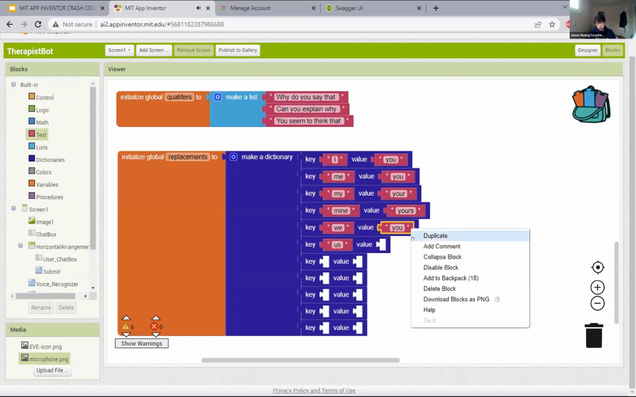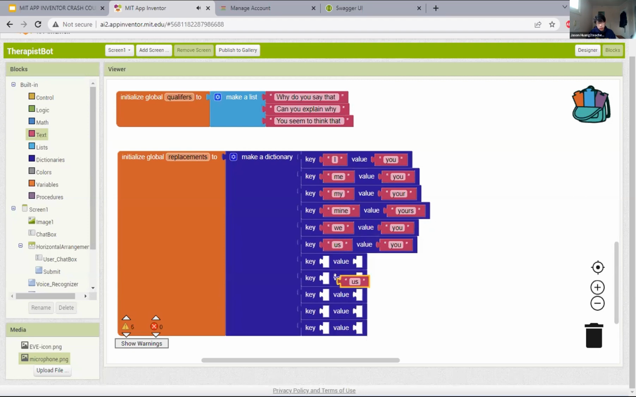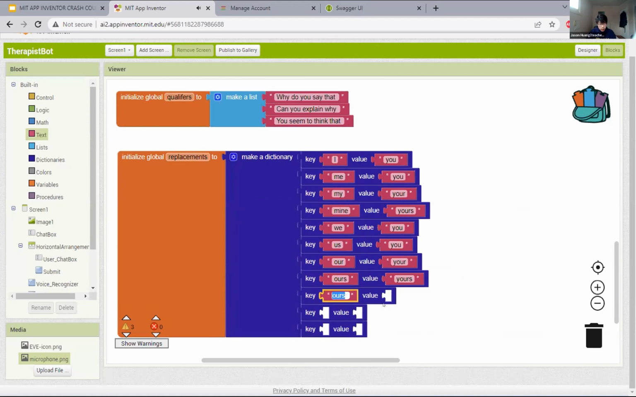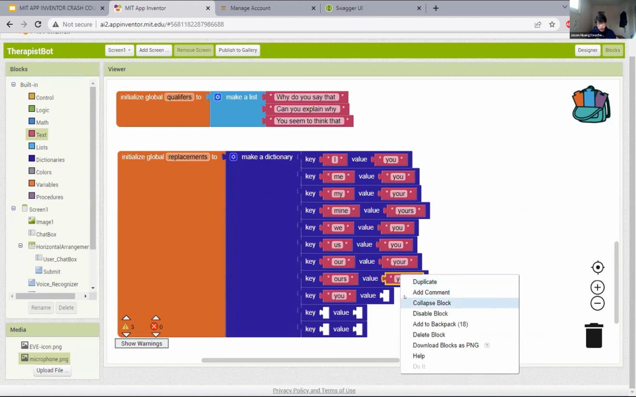Us is also going to be you. Our is going to be your. Ours is going to be yours. And if they say you, you're going to change it to my.